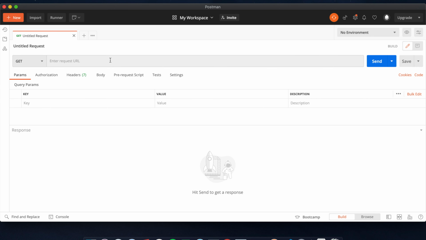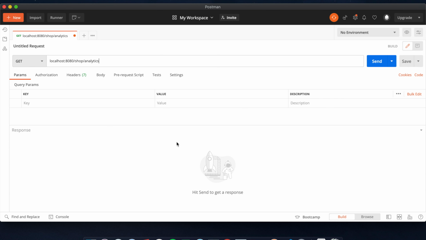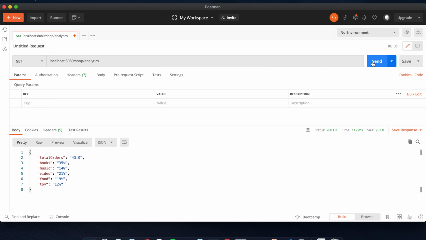If we try to access the API for analytics, as you can see, it gives us the total number of orders and the percentage of orders per category. And it gets updated whenever we send requests to it again, kind of like how dashboards work.